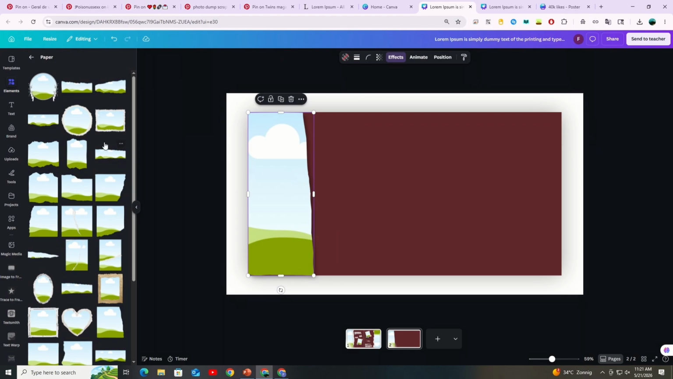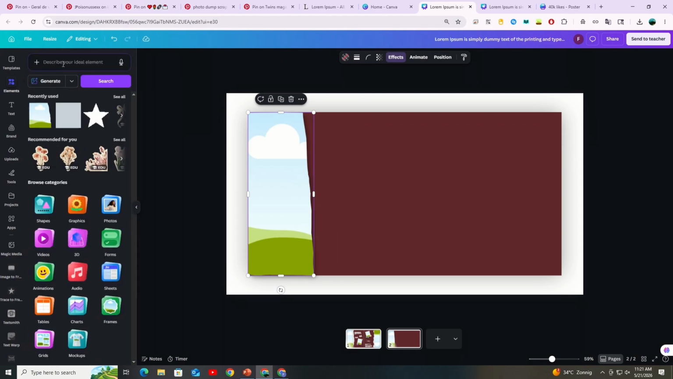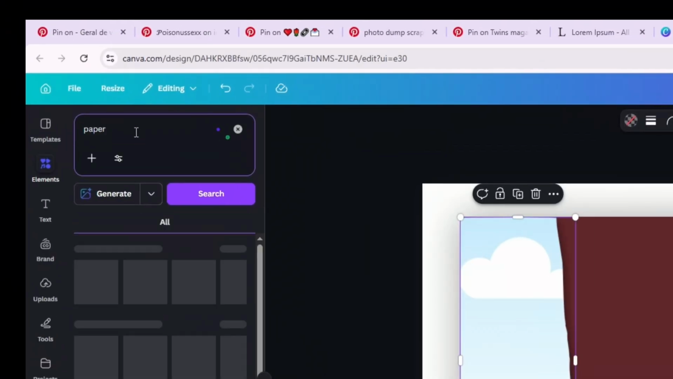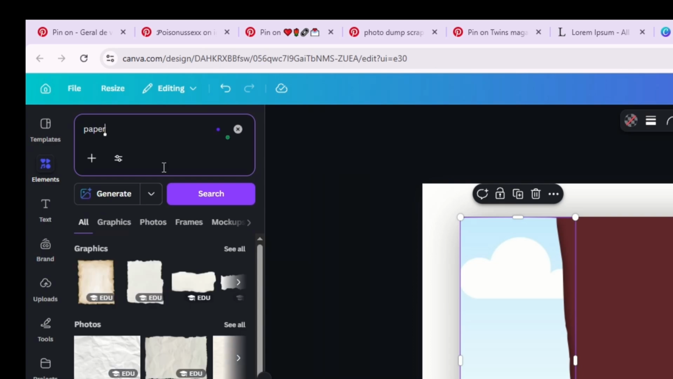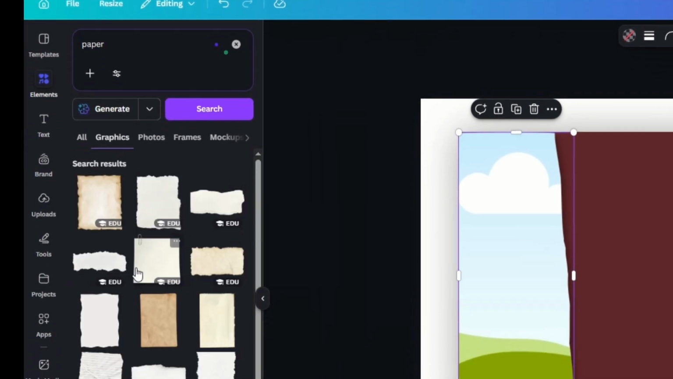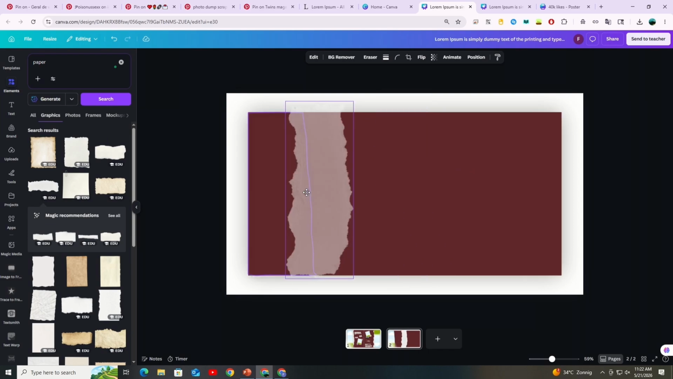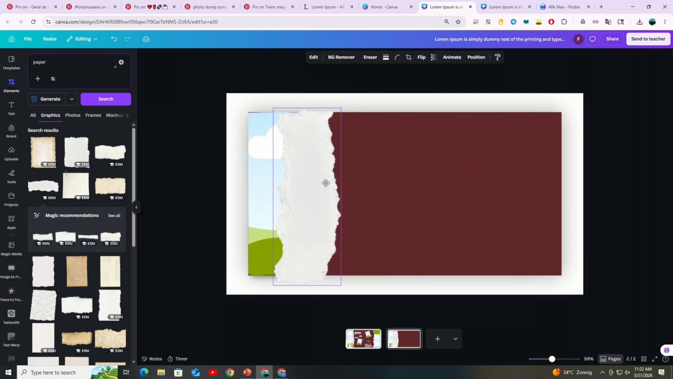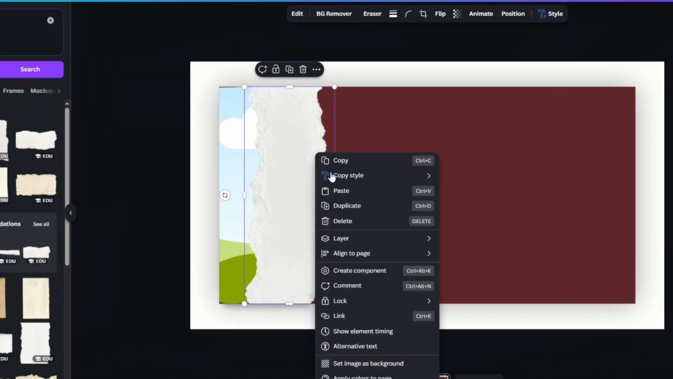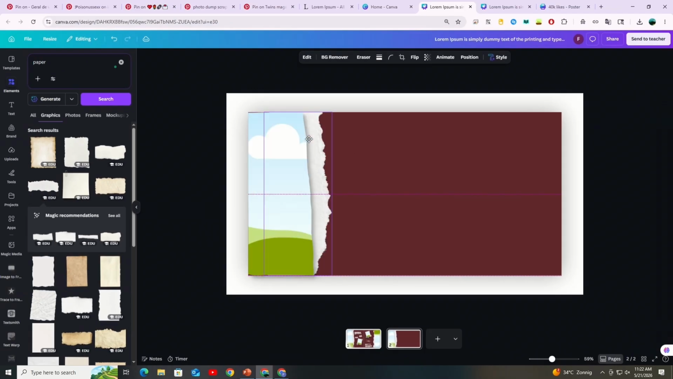The next thing we have to do is go back into the elements and search for paper. From here we're just gonna go to graphics and click on see all, and from here let me just pick this fourth one, rotate it like this, and we're just gonna put it just behind this frame, but make sure that it does not get into the frame because we want it to be behind the frame and not into it. Go to layer and click on send backward one time and just move it a bit to back in the back of your paper.